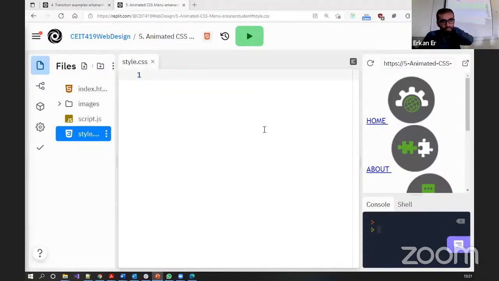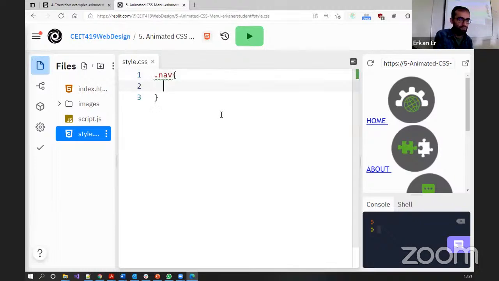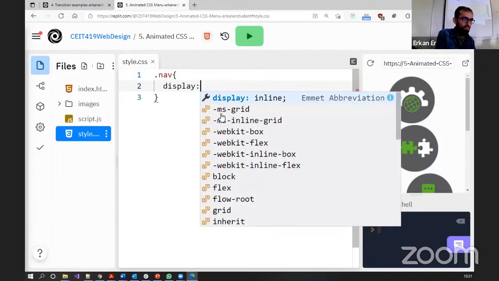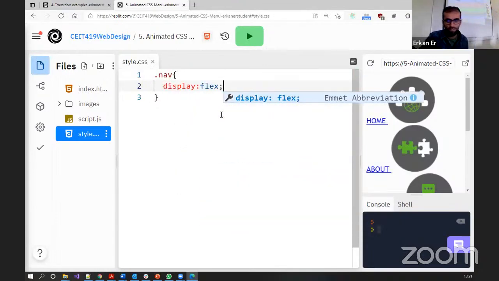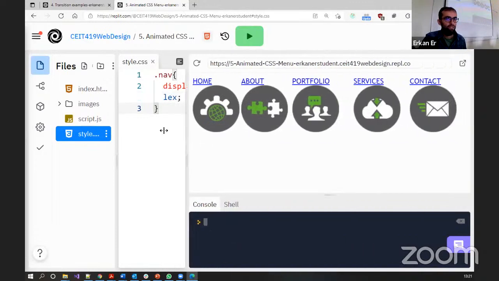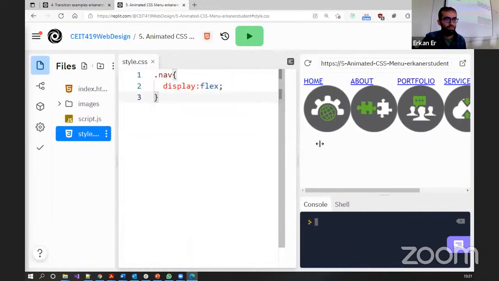So we will first apply some styles. Okay, do you guys remember all of them are inside the div with the class named nav? So for the nav, we want to display it as a flex. This is the first thing we are going to do. So now as you see, they look next to each other, which is fine.